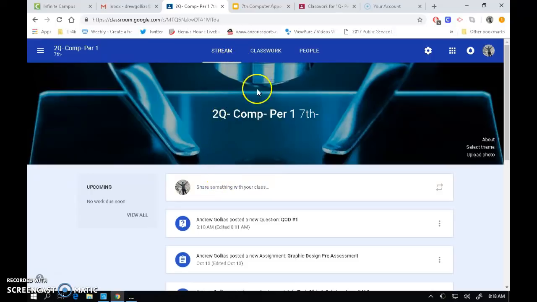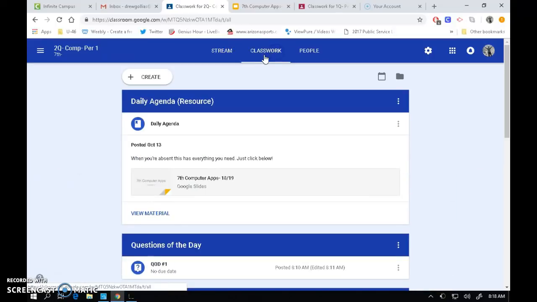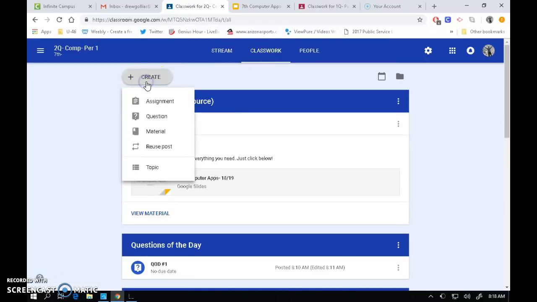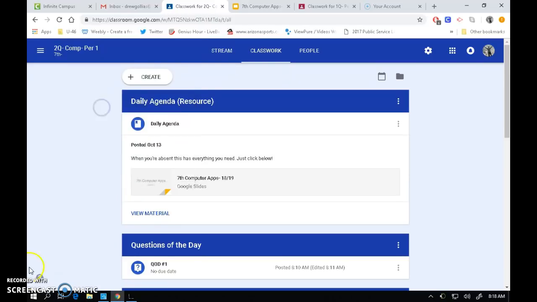The stream section I really don't use. Everything we need is in the classwork section, and just be aware these little icons mean different things. So the first one obviously is an assignment. A question is something you will answer directly in that spot. Material is all the directions for assignments and packets and projects. And those are the three main ones that you need to be aware of.